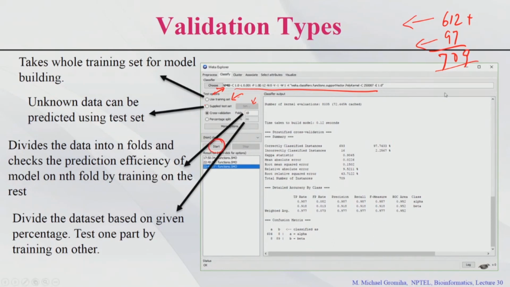Out of these 709, 693 are correctly predicted. So the percentage accuracy is 97.7%, and the error is 16 wrongly predicted. So, the error rate is 2.25%. This method is good, that is fine.